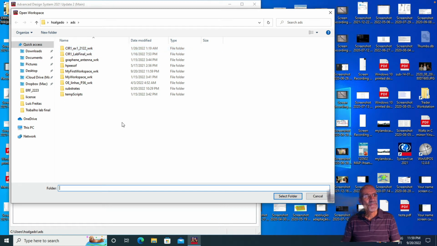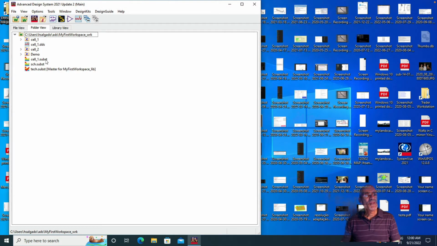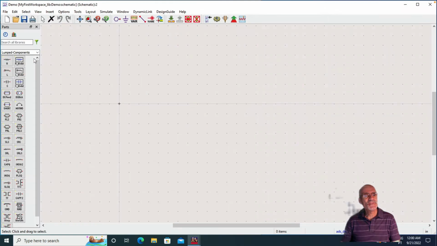So after opening ADS, we have to select a previous workspace or create a new one. So I'm going to select this one. I have already provided some designs here, some schematics. In this case, I'm going to start with this demo schematic, which is empty, and we're going to design a microstrip line.